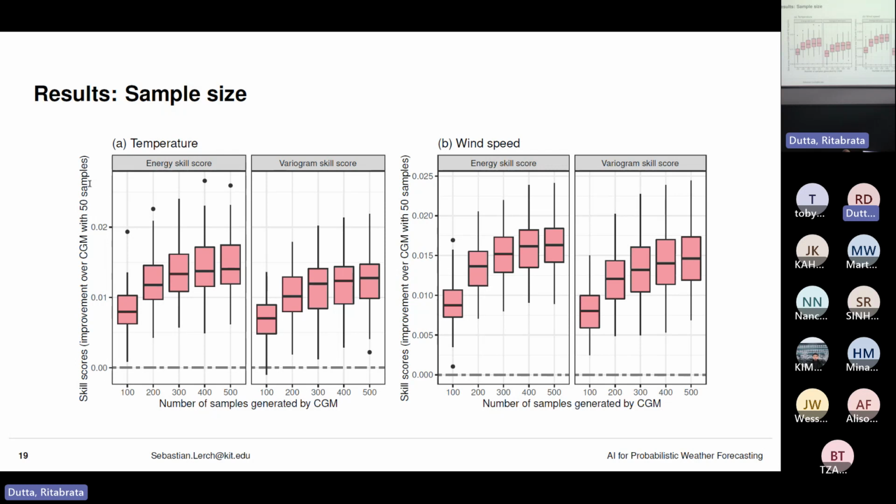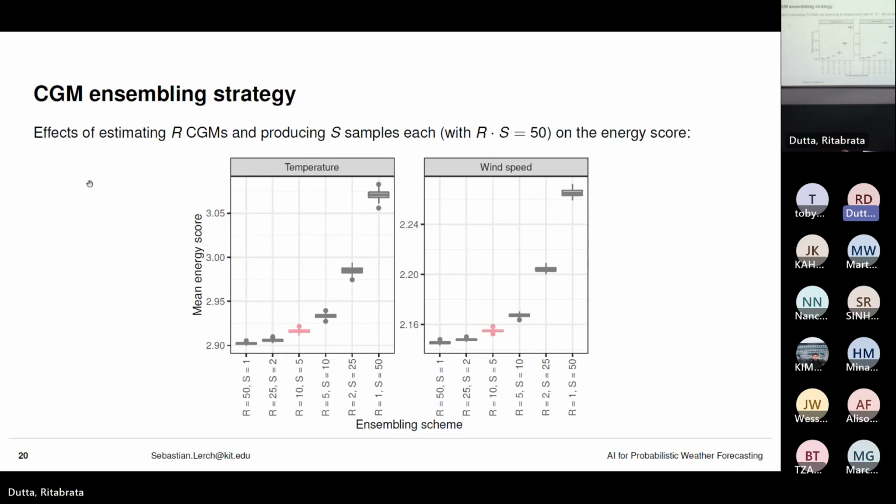So this here is now skill scores for temperature and wind speed, but using our generative model with 50 samples as a reference. And you can see that going to something like 400 or 300 samples leads to improvements of something like 1 to 2%. So you again get some sort of small improvements by creating larger samples.